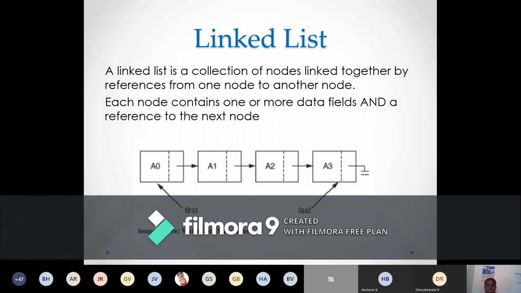So it defines the address. Similarly, A1 will have the address of A2, A2 will have the address of A3. So like that, you have a chain of nodes connected together. In an array, you can store only one data in one location. But in a linked list, you can have more than one data. This A0 is your data, and this pointer is the address of the next node.